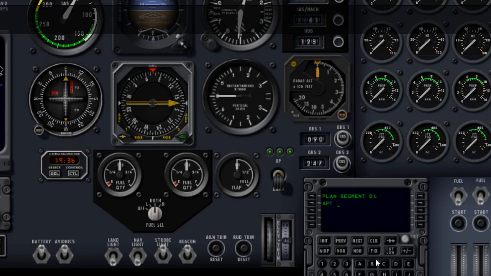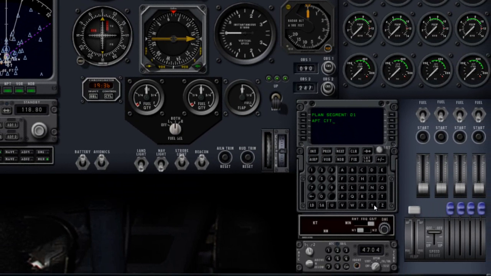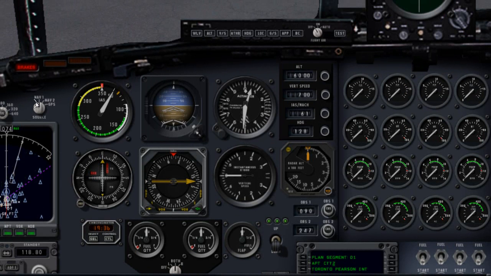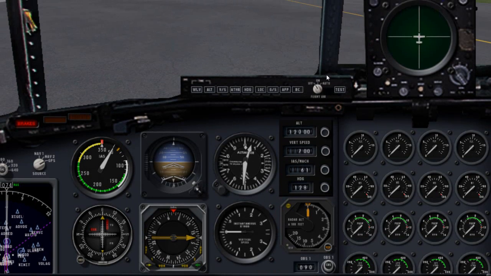Now we're going to set up our flight plan, which is going to be direct CYYZ. So you just hit initialize airport, type in CYYZ, and you're ready to go. Change your nav source to GPS, otherwise it won't follow it. Change your altitude to 12,000, which is what we'll be flying at. Vertical speed, we're going to climb at 700 feet.